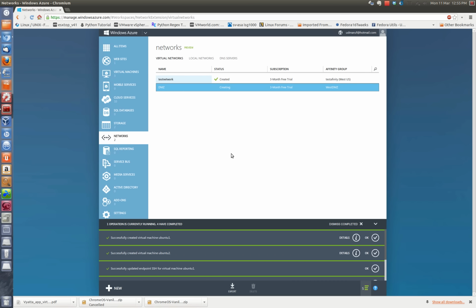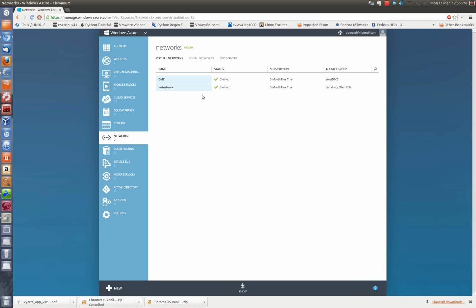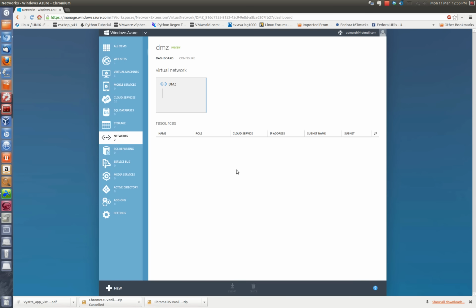So right now it's creating my network here, and let me clear all this, and it's done. Okay. So now I can go and configure it more or change it if I want. So that's the one that I already had. So let me go DMZ, for example.